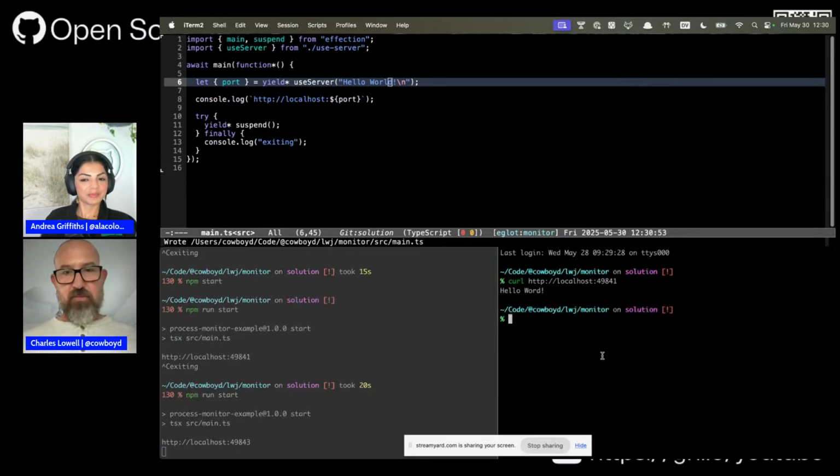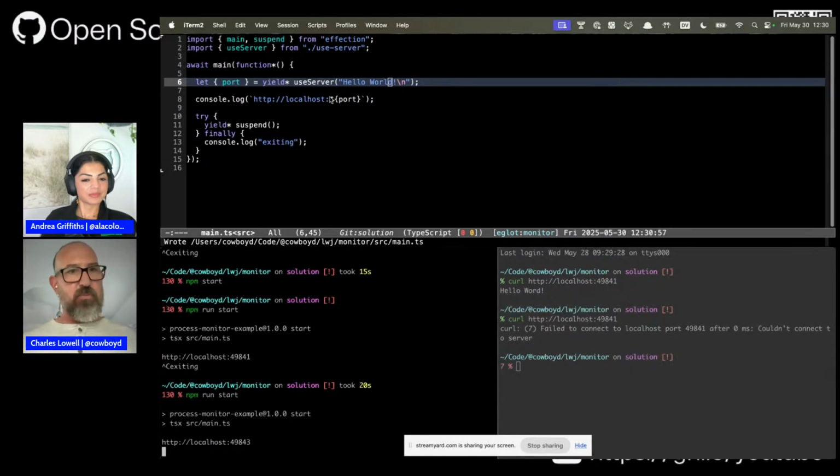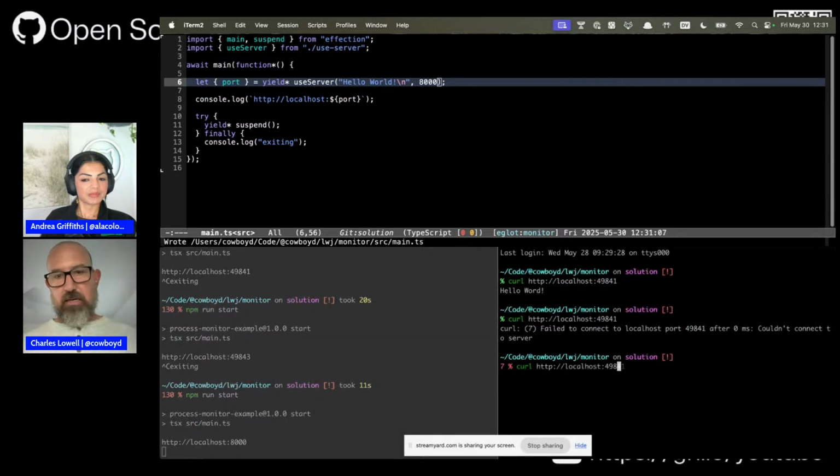Okay. And then, oops. Oh, I've got a different port. Tell you what, I have a parameter. Let's just use port 8000. There we go. And now we're running on 8000. And we'll make this port nice and stable so that we can do it like that. And it works.